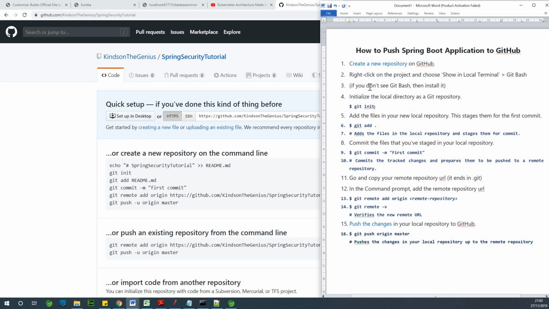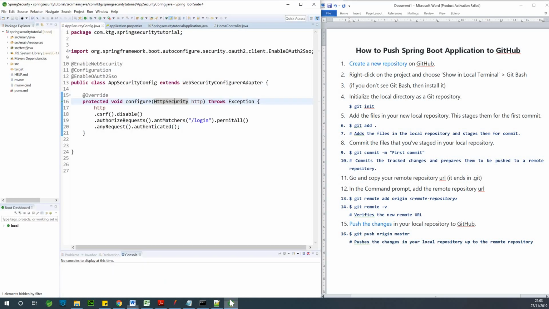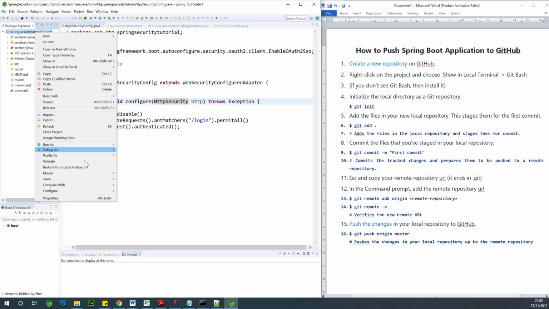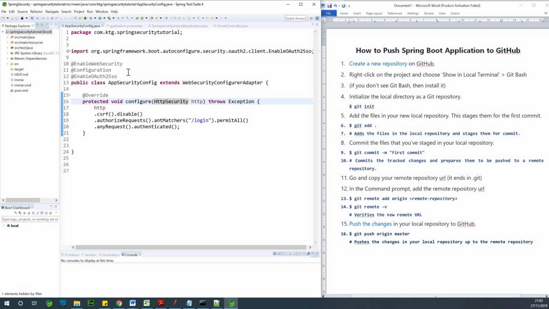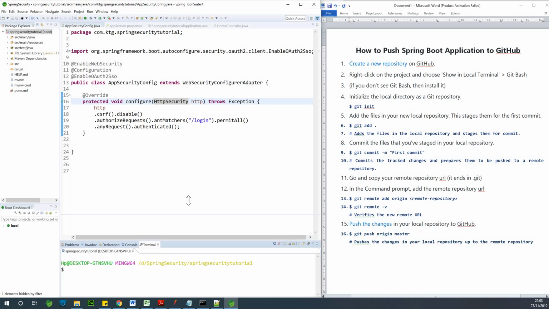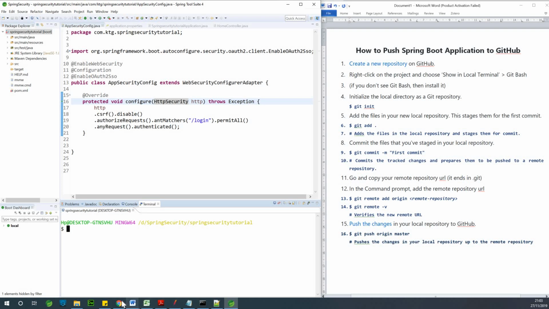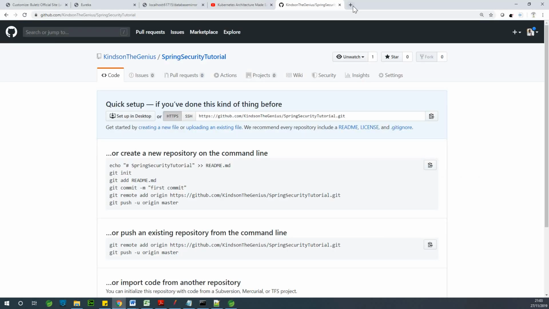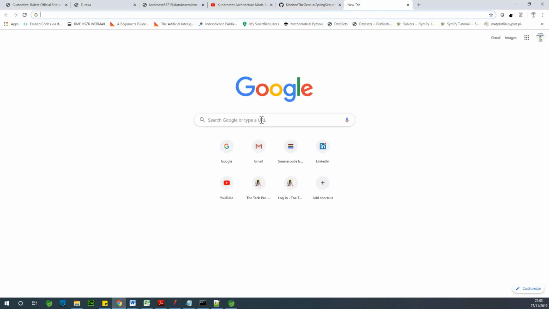The next thing we are going to do is to go to Spring Boot, and then right click on our project and choose Show Local Terminal. And choose Git Bash. So I'm going to come here, right click on the project and select show in local terminal and choose Git Bash. Now, if somehow this doesn't work, maybe Git Bash is not installed in your system, then simply go to Git Bash, download it and install.